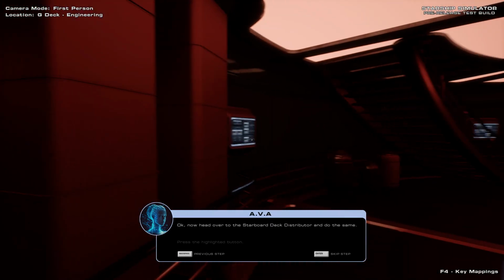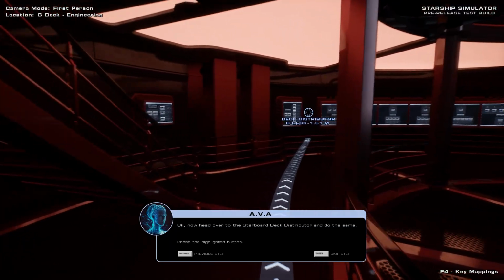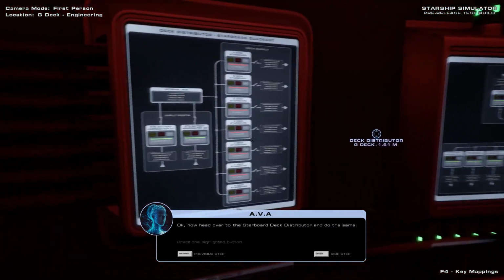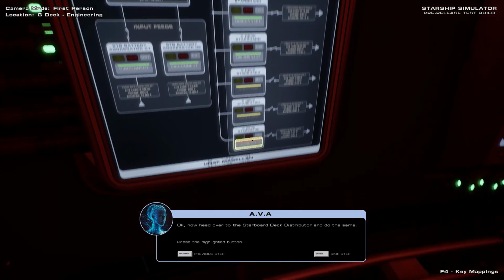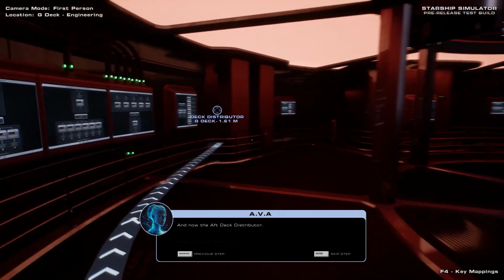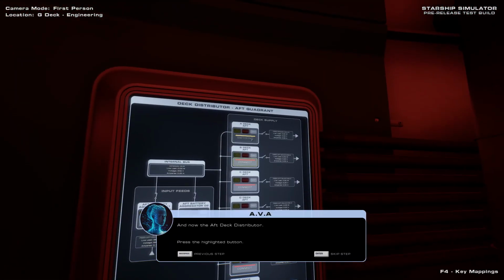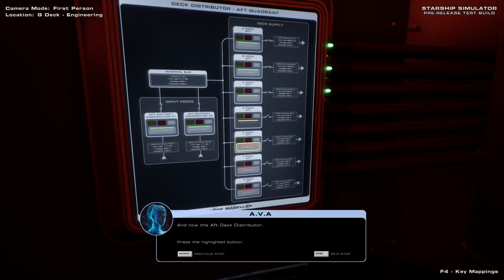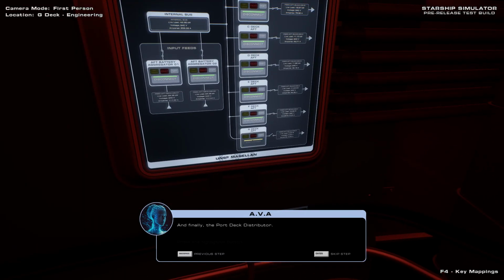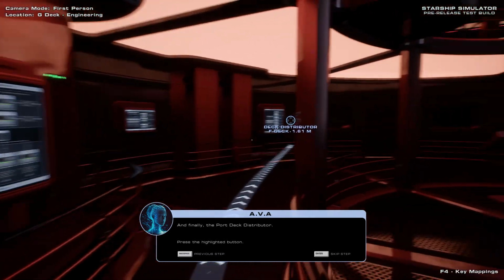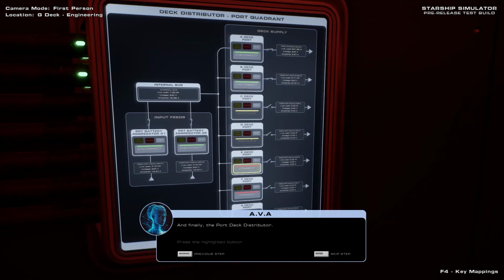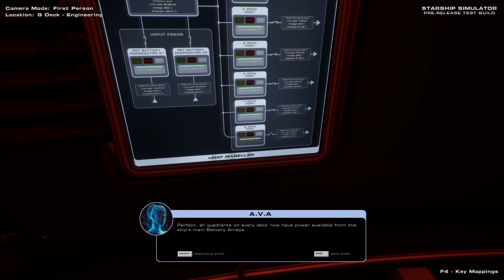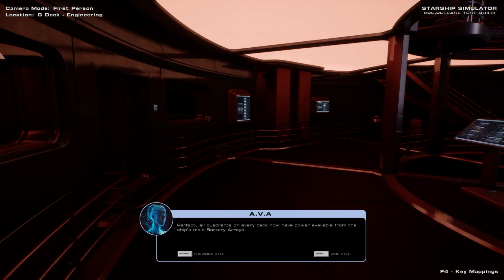Okay, now head over to the starboard deck distributor and do the same. And now the aft deck distributor. And finally the port deck distributor. Perfect. All quadrants on every deck now have power available from the ship's main battery arrays.